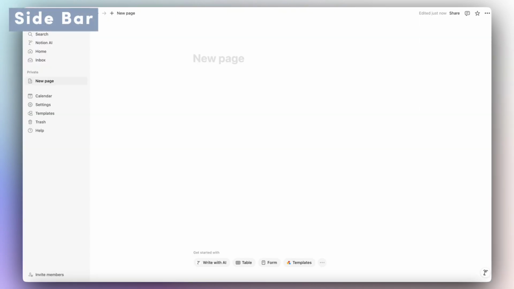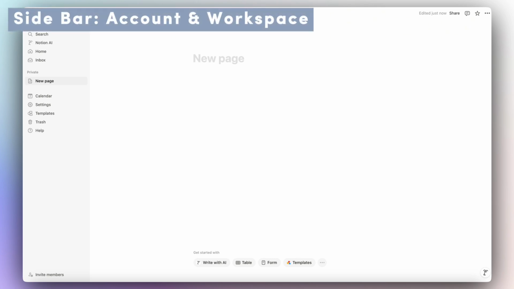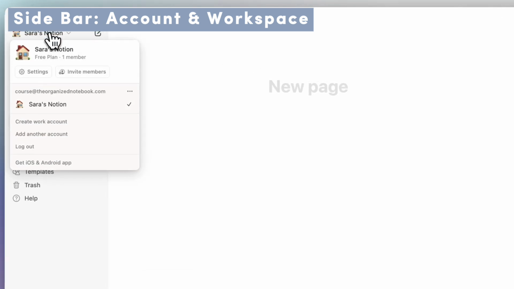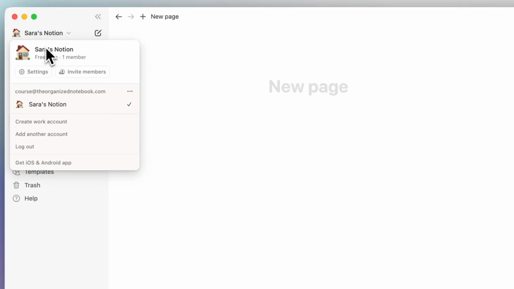Next, let's go over the sidebar. The sidebar has important navigation within your workspace, as well as being able to access things like settings, download Notion templates, see your trash, and so on. Over at the top, you'll be able to click this open and you'll see the name of the workspace, which plan you're on, and how many members are in that workspace. As you can see, the icon that I added in the settings appears here.